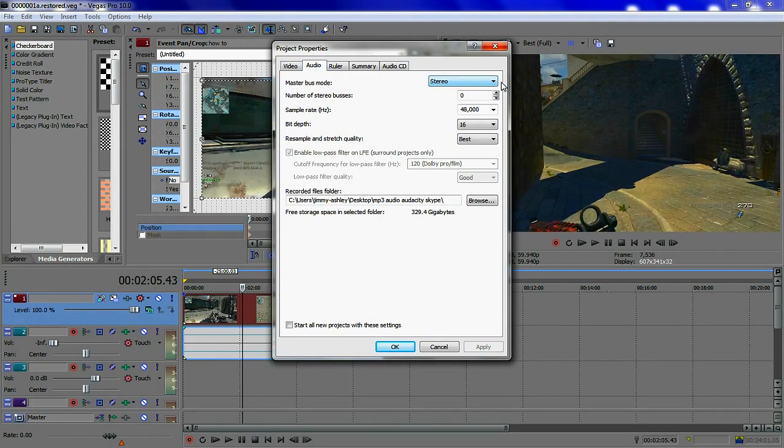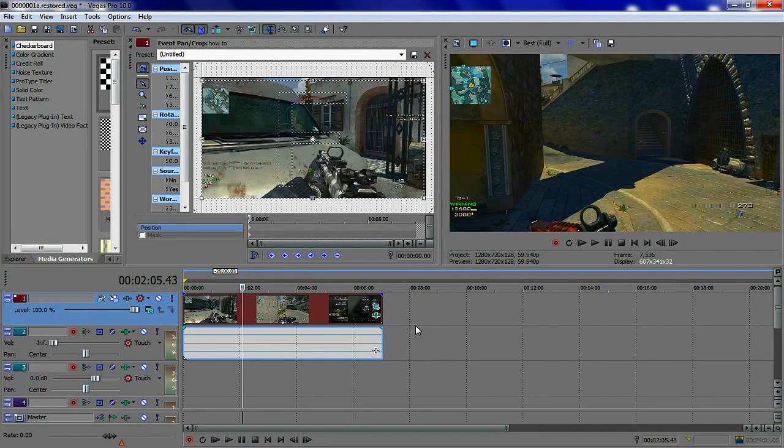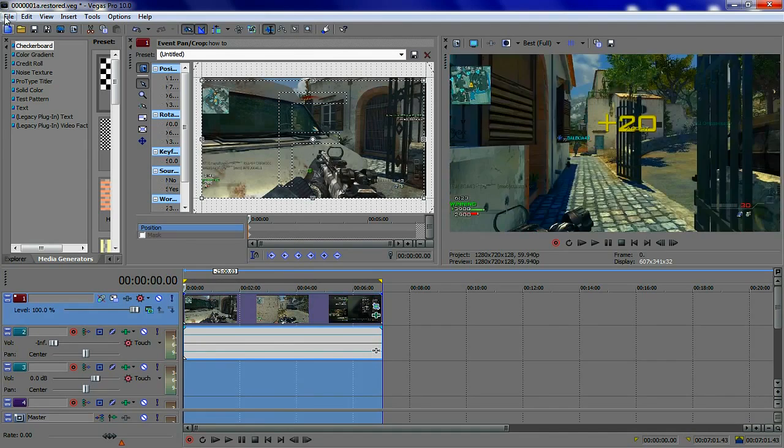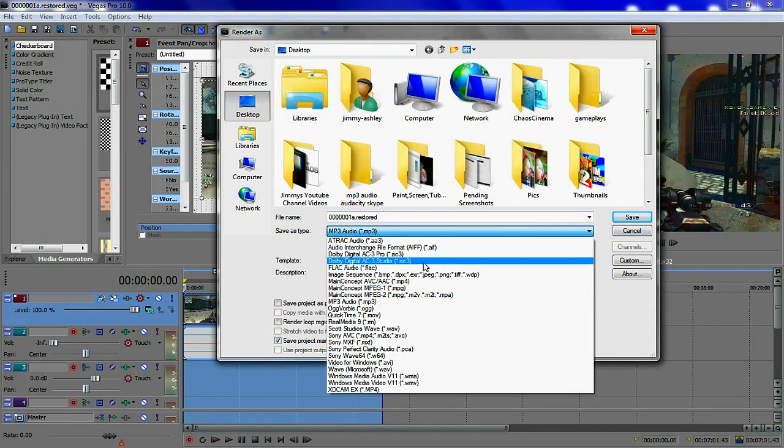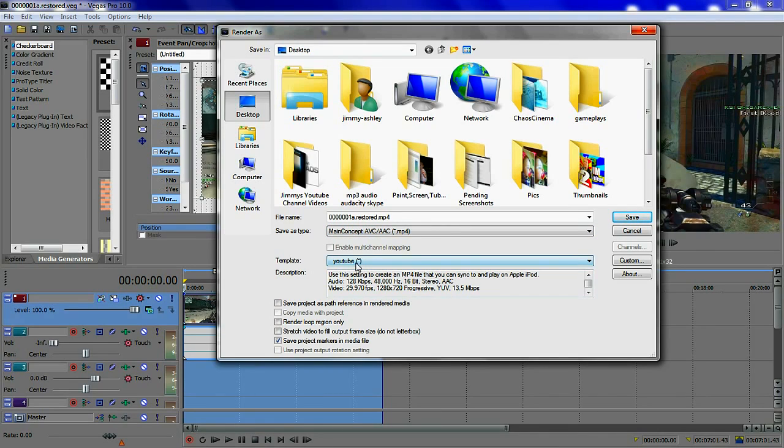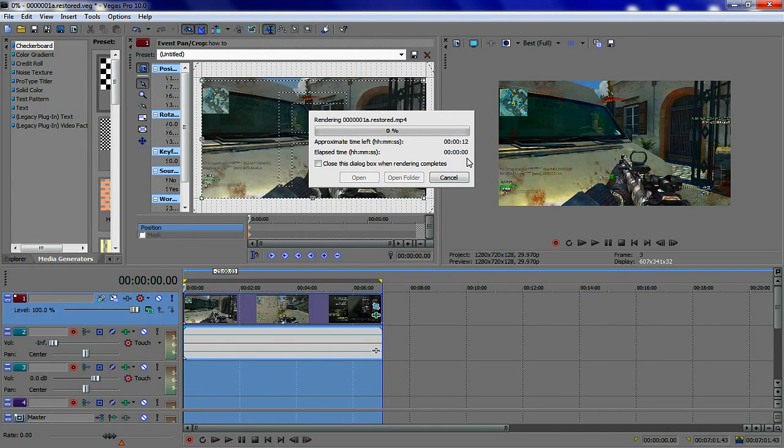You can go to audio. I've got it on stereo. I have no buses. I have 48,000 sample rate, 16-bit depth, and resample and stretch quality is on best. So that's my settings, guys. Basically, this is what I do when I put in a video. These are the steps and processes that I take, and then I'll go and I'll obviously render the video. I have a YouTube default template in MP4 style, as you can see right there, with all those settings so I can just automatically go to it and start the rendering process for my video.